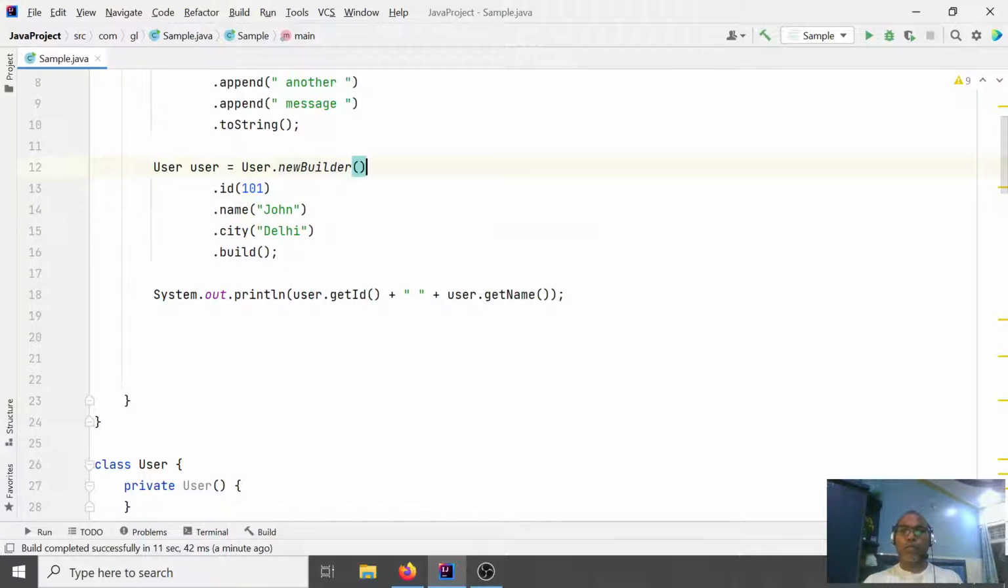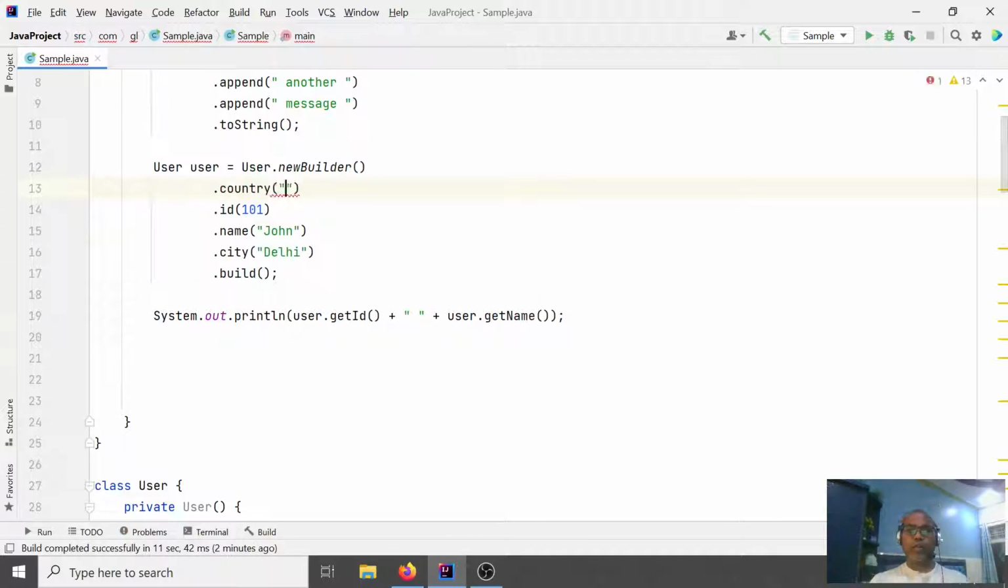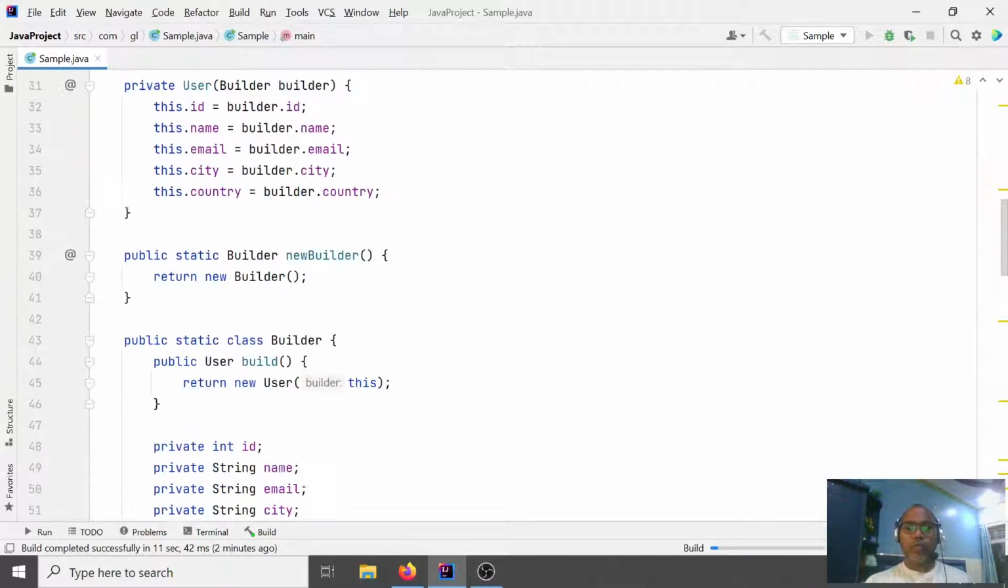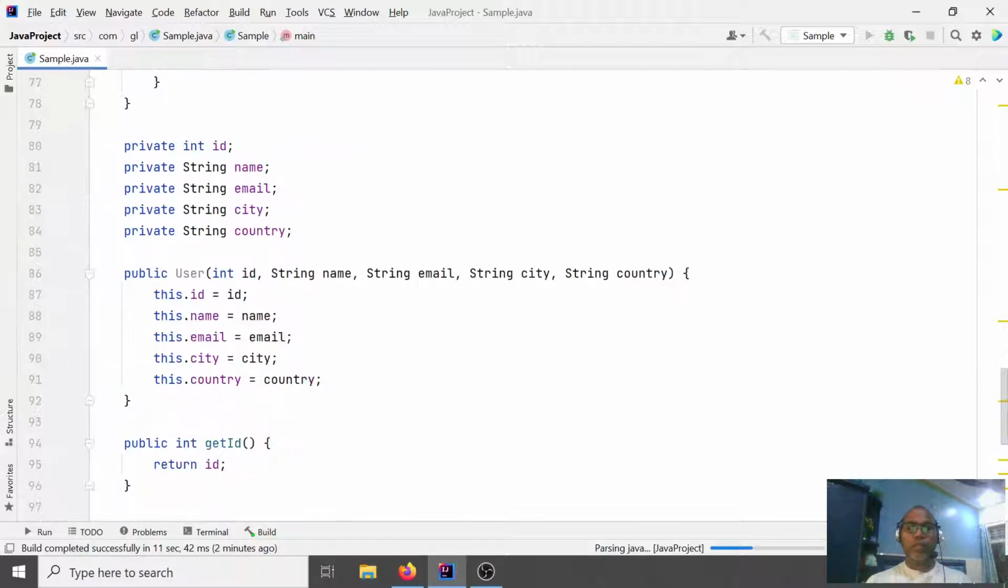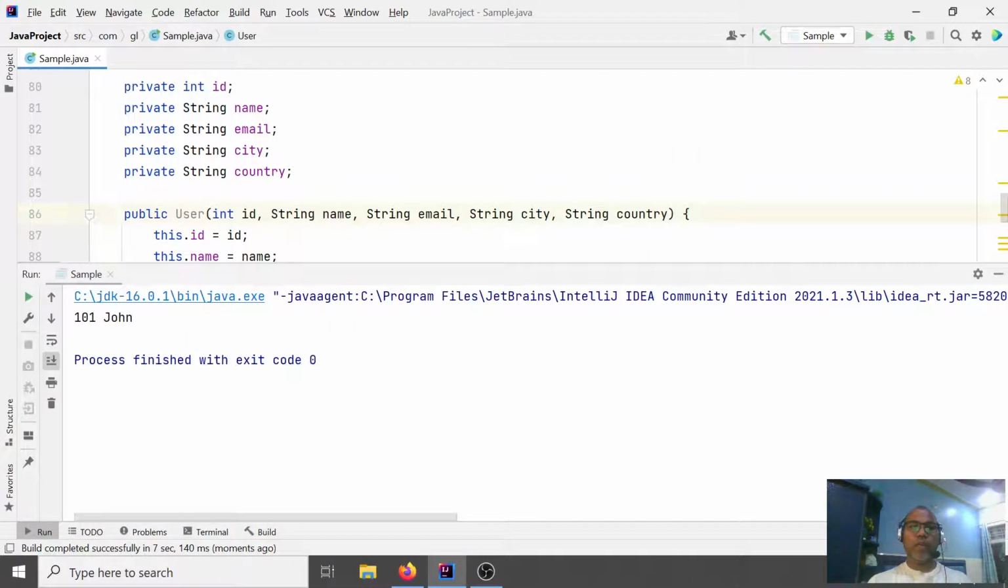Sometimes I might want to set the country first. Okay, so you can set in any order. If you go with this approach, now you don't need this constructor in your main class. This constructor I don't want anyone to use.